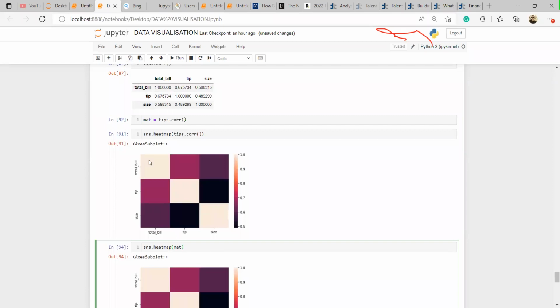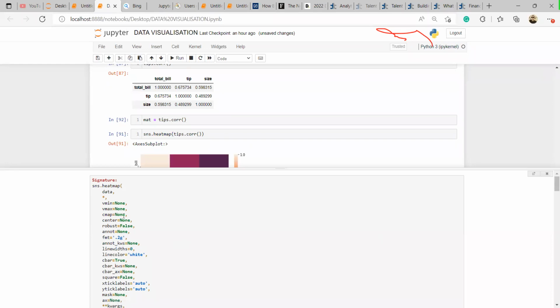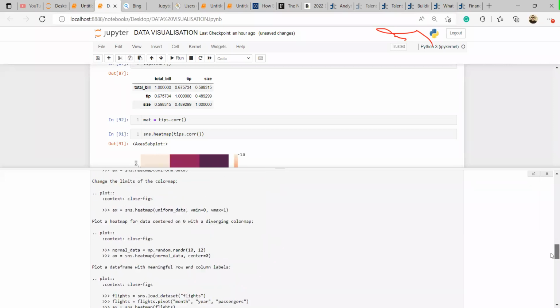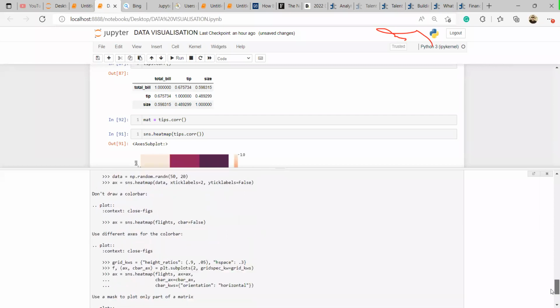But again, you can also change the colors if you want to. For example, if I cannot remember, I press Shift Tab, so you can check the colors that you have there. Okay. So it's cmap, color map. Do we have any colors there?